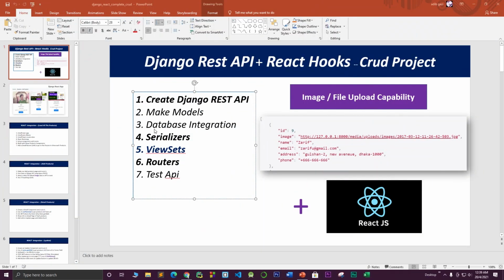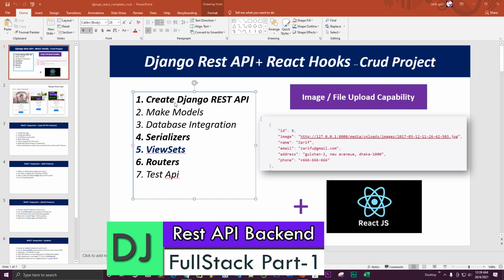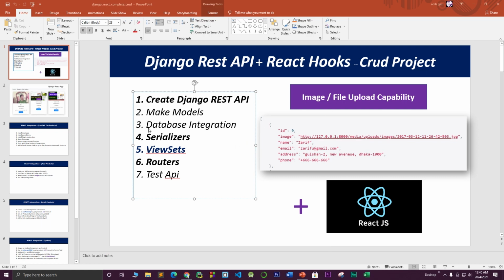So in this part 1, I'm gonna show you how we can build the official way and the best way to create Django REST framework and the Django REST API with image upload capability or file upload capability. We're gonna work with our models. We create our models for this particular product. We'll add our database and we will serialize those models, and we will work with ViewSets, routers, and test our API.